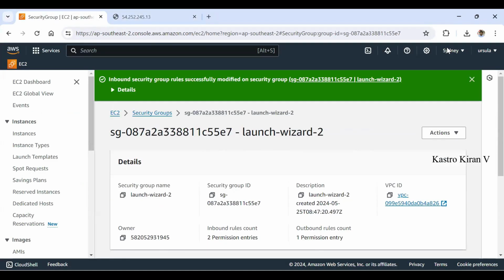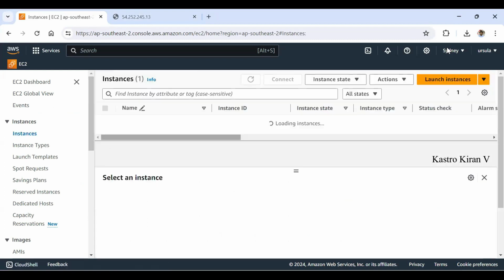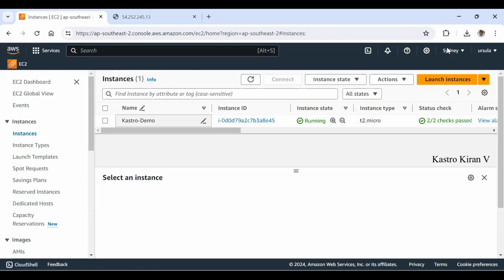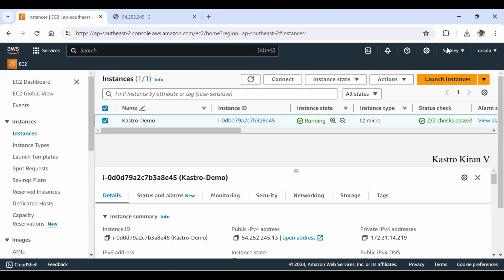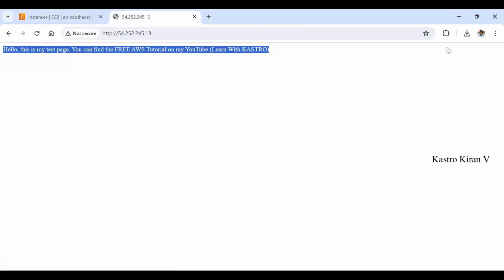Now, let's say I give the IP address of my instance to anybody. What is my public IP address? This one. If I give this IP address to anybody on the internet, they can just paste it either in their mobile phones or in their laptops. They will be able to see the same data that you are seeing here.